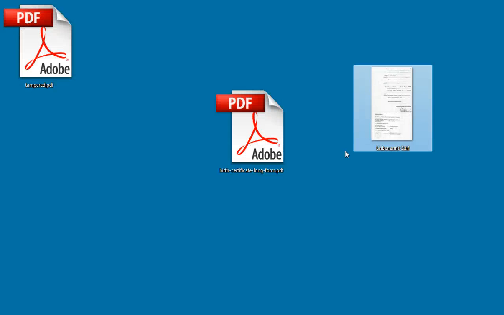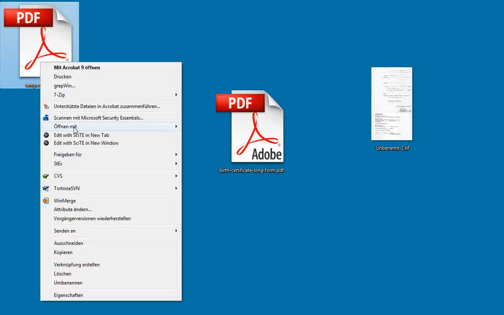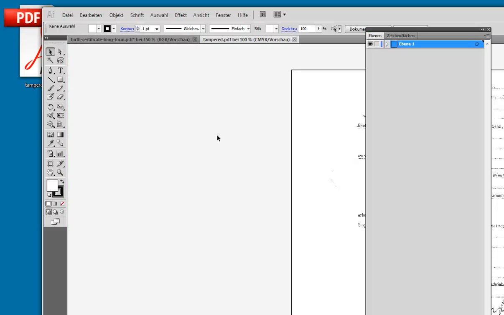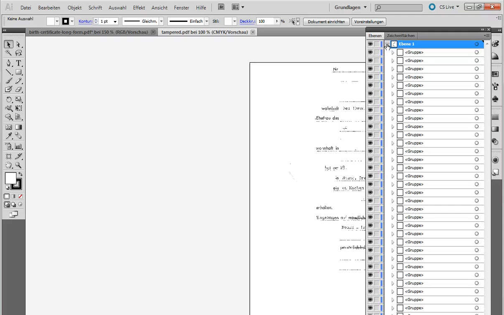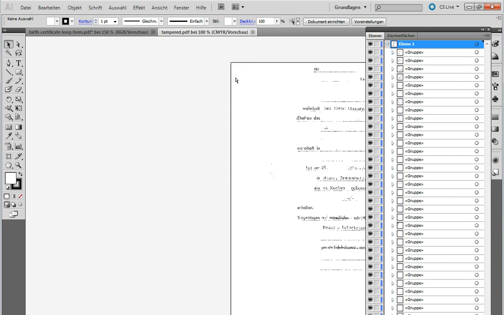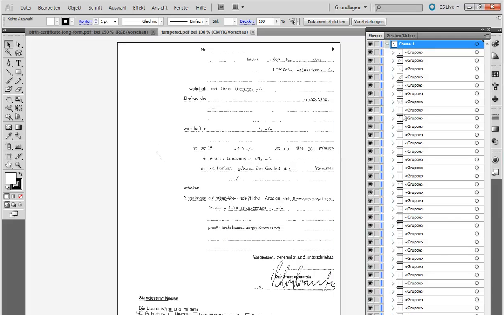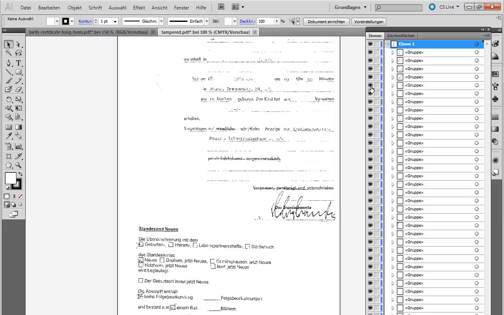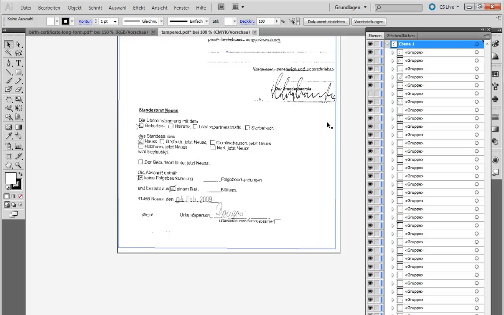And now I'll open that tampered PDF in Illustrator. Here we go. What about layers? Jesus, look at that. There's just like tons of layers. And if I look at some of those layers, could this be like tampered? Look at the date. Do you see that?